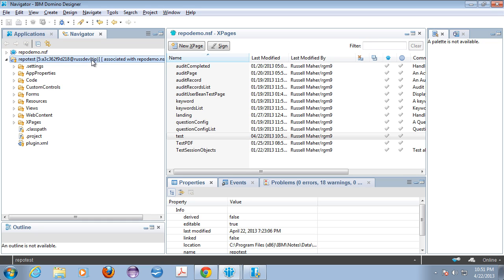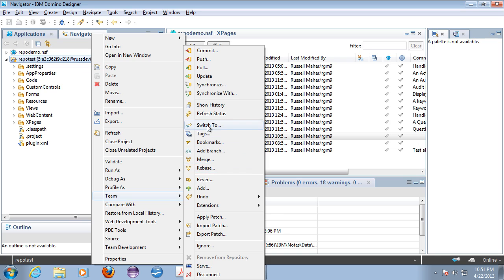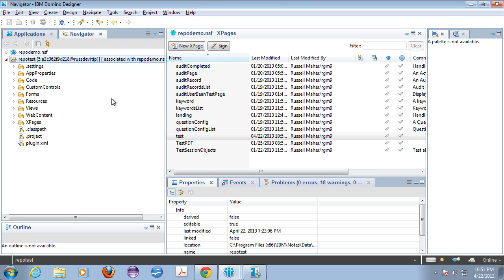So we're going to move that into the test environment, which we also refer to as development. And so I'm going to switch to the development branch. Now, look here, the development branch is at revision 2. The Rust dev branch is revision 5, and it's the tip. So there's clearly code or updates that have been done in the Rust dev branch that have not been pulled over or merged into the development branch. So when I move to the development branch, it's going to update the NSF automatically. There's a switch in there that does that.